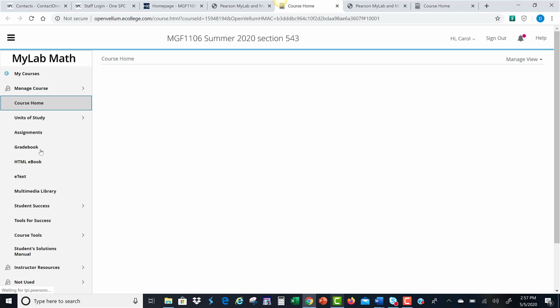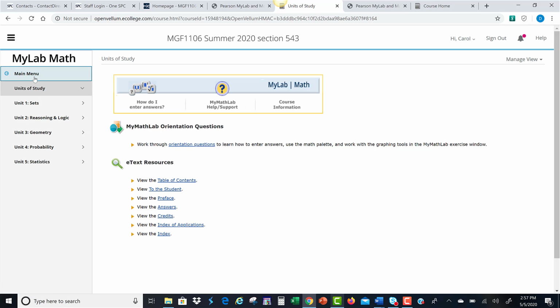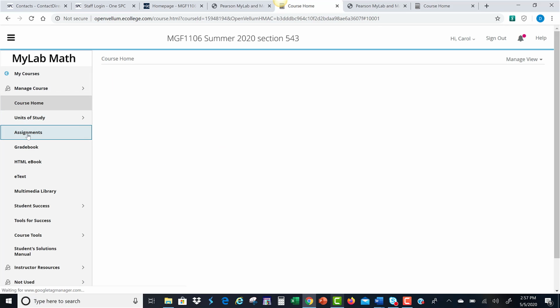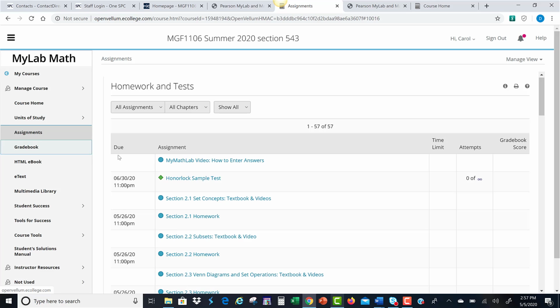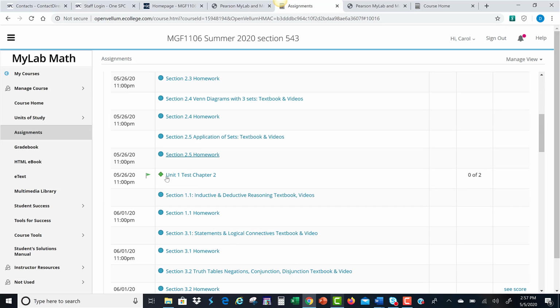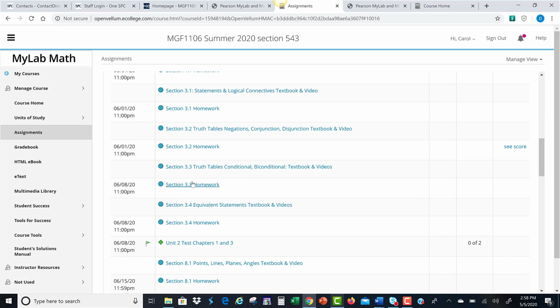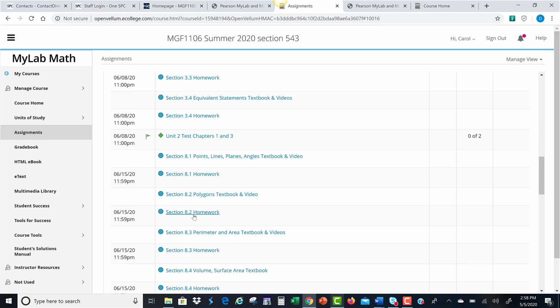On the left toolbar is the navigation bar. The units of study here are the same as the units of study that are listed in My Courses. On the Assignments tab, you'll see all the course assignments here, organized by unit. You can up here go through and screen those by either homework or quizzes and tests or all assignments. I wanted to point out that you'll see a little flag next to unit tests because you have to score at least 60% on each homework in that unit in order to unlock the unit test. And I wanted to also show you on the homeworks, I'll just pull one up at random here.